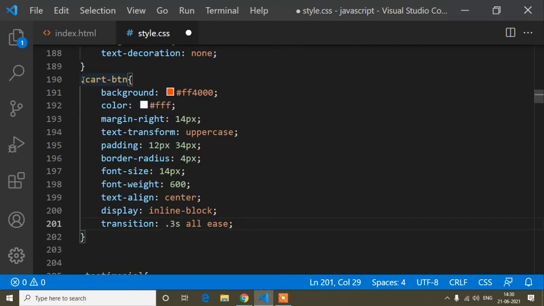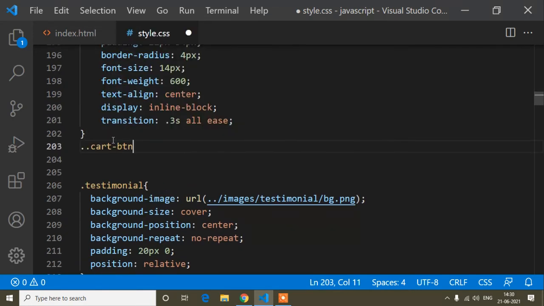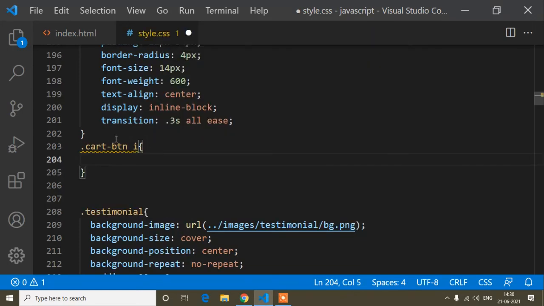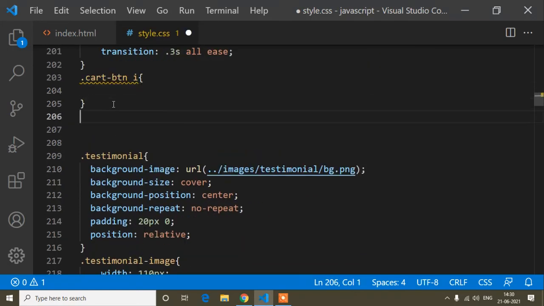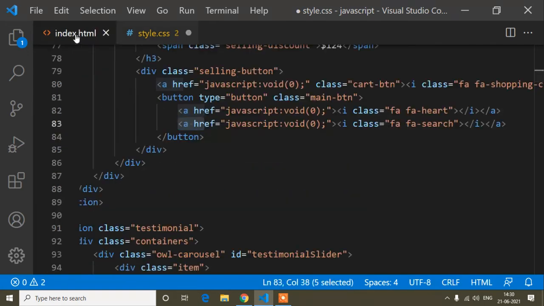And now I will add the hover effect, but before that I will style this cart icon, and after that I will add the hover effect, because guys, inside this button if I show, there is the icon.